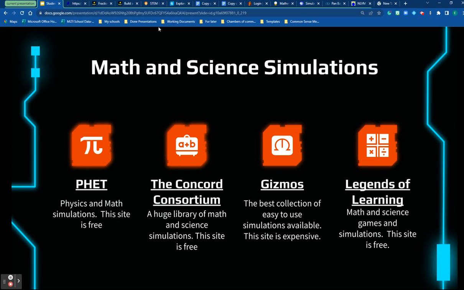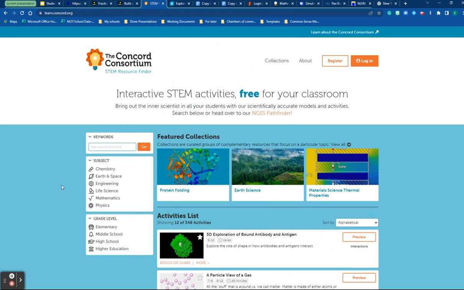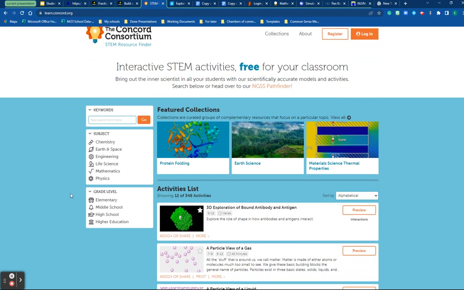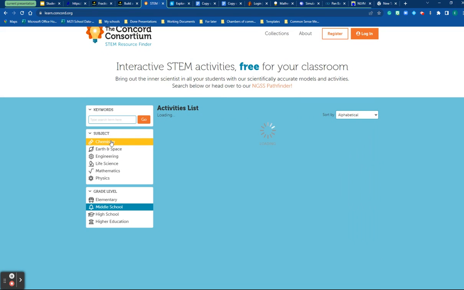Next one is the Concord Consortium, which is math and science simulations. They're a little bit older. They have elementary and middle, but it's mostly high school stuff. Again, it breaks down by the different subjects inside of science. There's math and then there's engineering. These are really, really fantastic. So let's do a middle school one real quick. We'll do middle school chemistry.